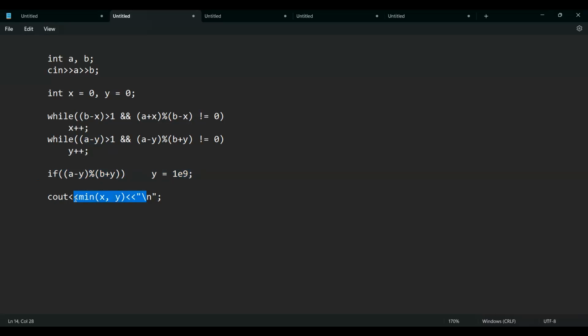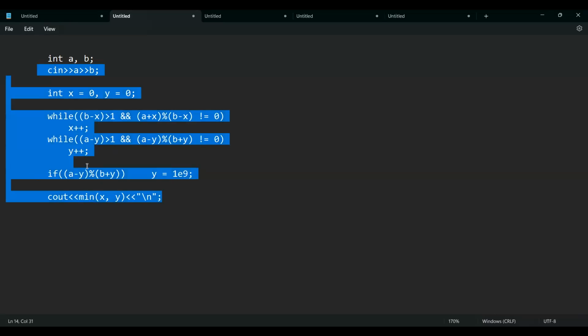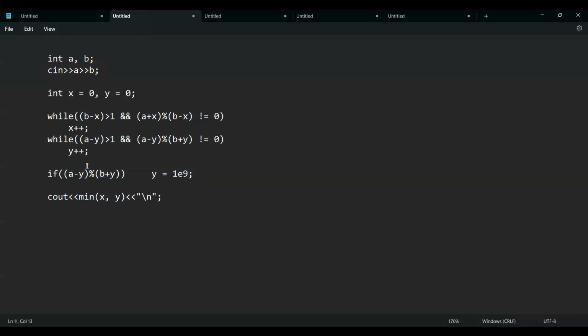So I am printing the minimum of x and y. So hopefully this is clear, right? Yes, no, yes. Okay. So let's go to the next problem.